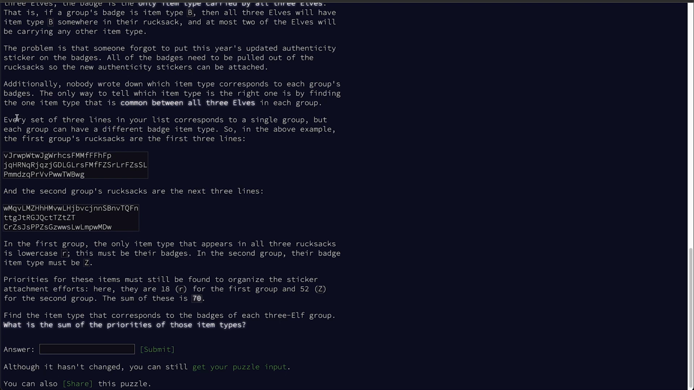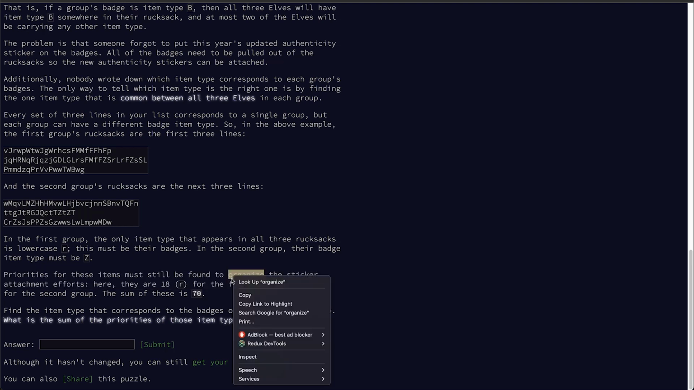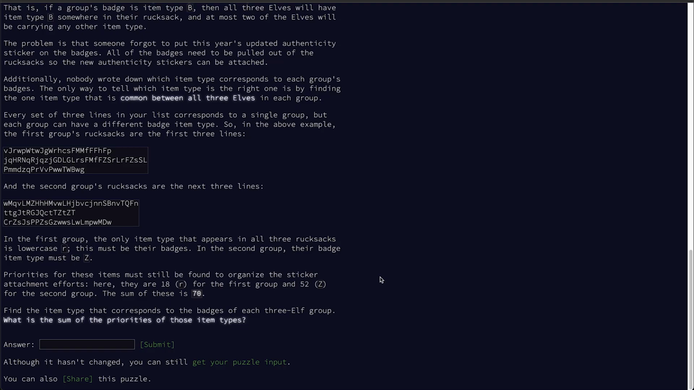Okay. So every set of 3 lines in your input corresponds to a single group, but each group can have a different badge item type. The first group's rucksacks are the first lines, the second group is the next set. In the first group, the only item that appears in all 3 is lowercase r, so that must be the badge. And then we still add up the sum. Okay.